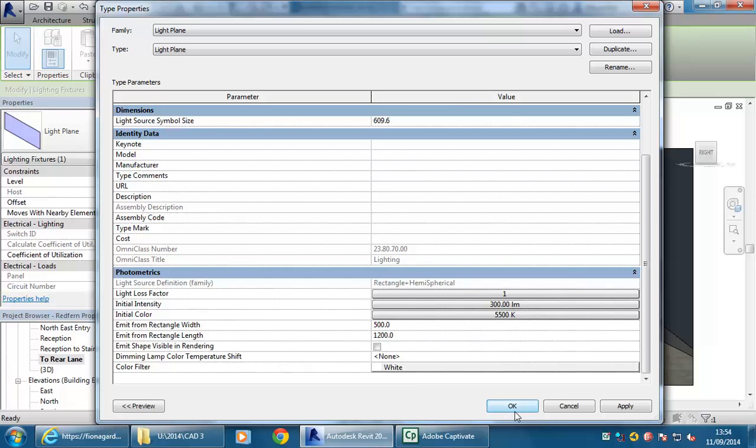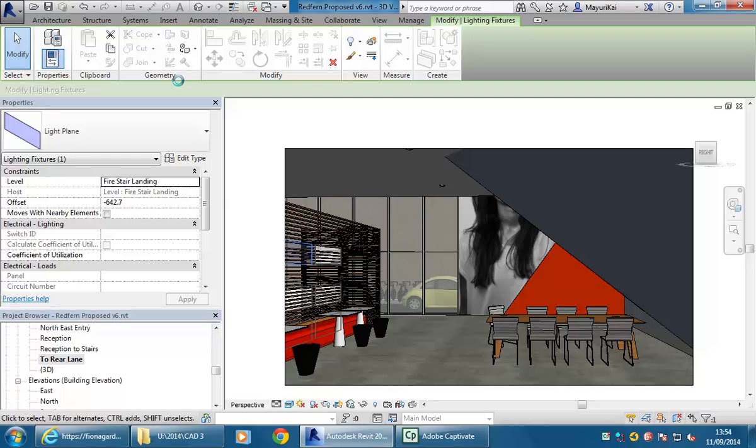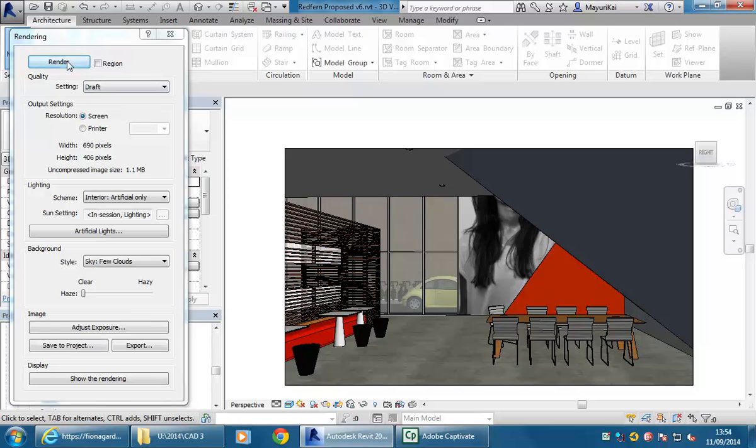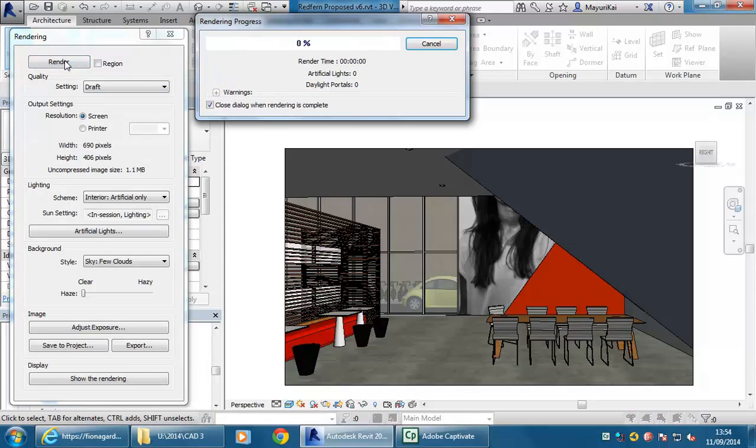And then, okay, testing that again. Hopefully the shadows, what I'm really after here is shadows coming through that lattice and making this space a bit more interesting.